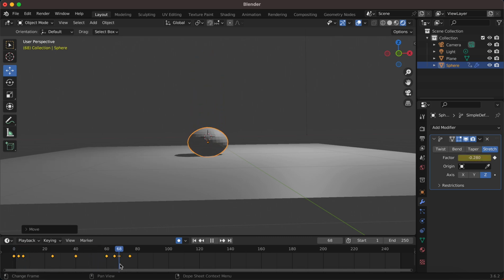Right? So I want you guys to experiment with squash and stretch and make a bouncing ball, squashing and stretching. Try it a couple times and then make a video.